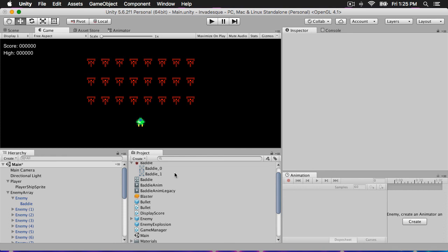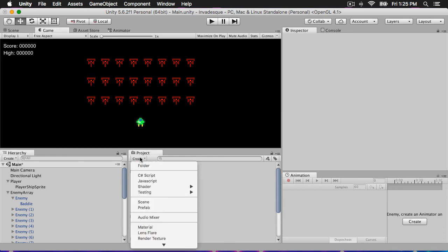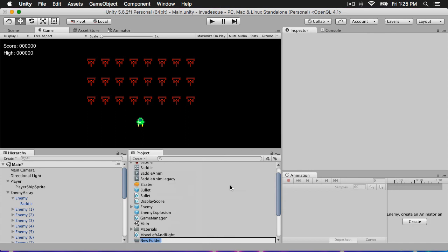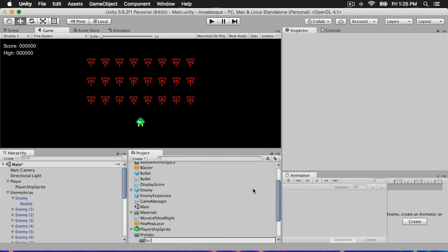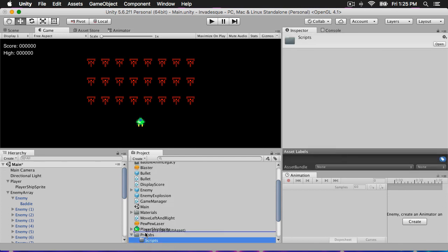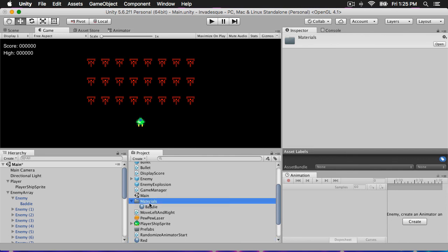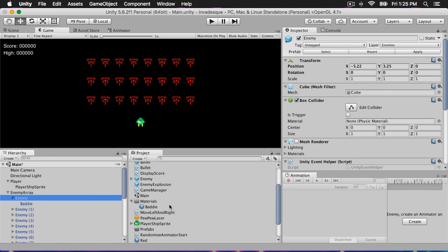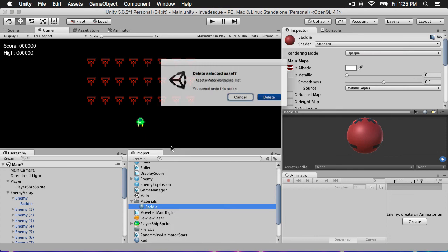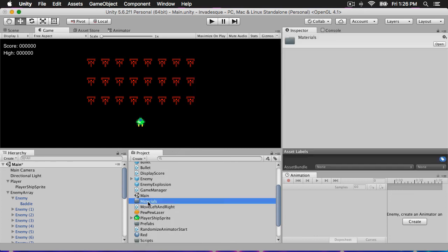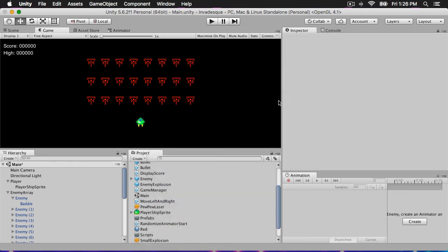Not yet. Okay, we're just going to reorganize these things. So, create folder, call this prefabs, create folder, scripts. Oh, notice that we got a material for our baddie, because when we dragged the baddie in, why do we have a material for the baddie? That doesn't even make sense. If I delete this, does it cause any problems? No. Okay, good. Well, we don't need it. It probably created that when we initially imported that enemy.